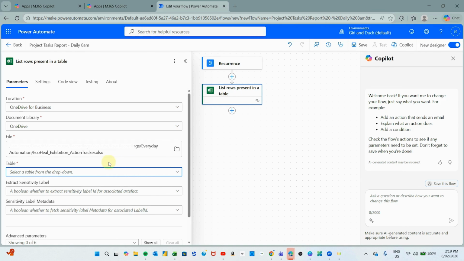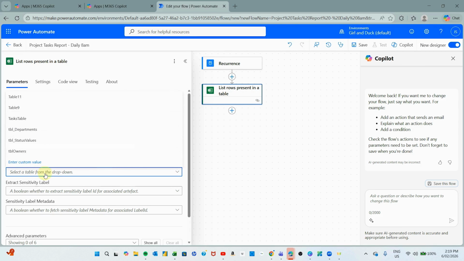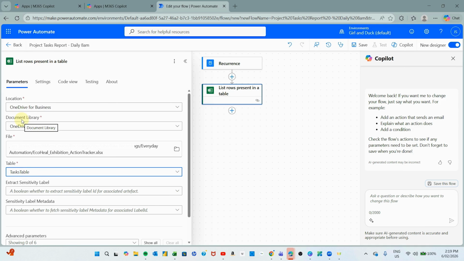All right, so once we've got that file located, we need to say which table we want to access on that file. So again, you can see here the list of table names. I've left a few that don't have a real name. You can see that by giving it a real name, we can find it a lot easier. So that's going to say exactly where we want to get our data from.